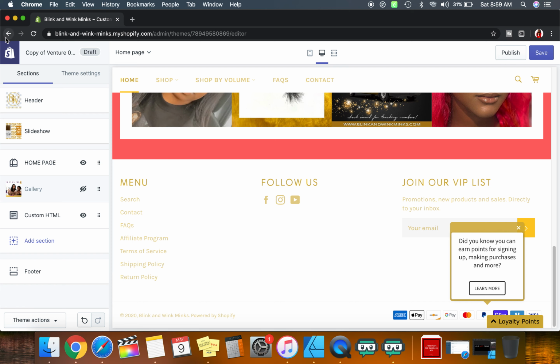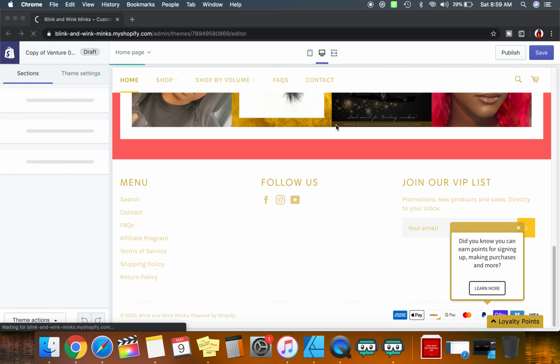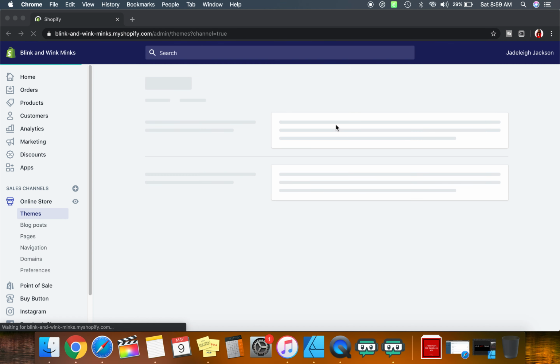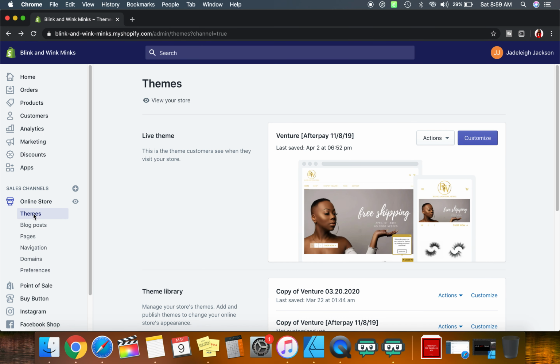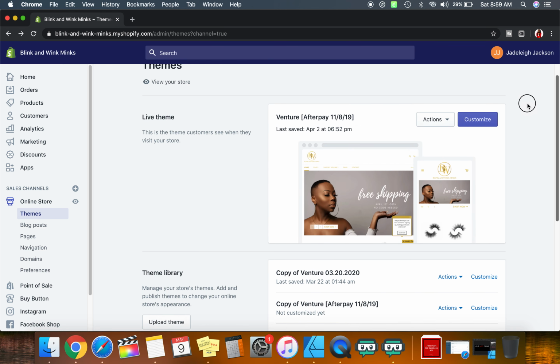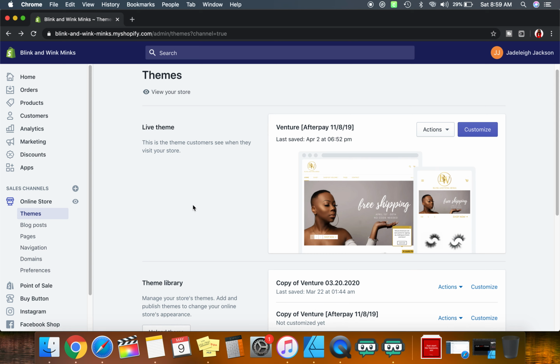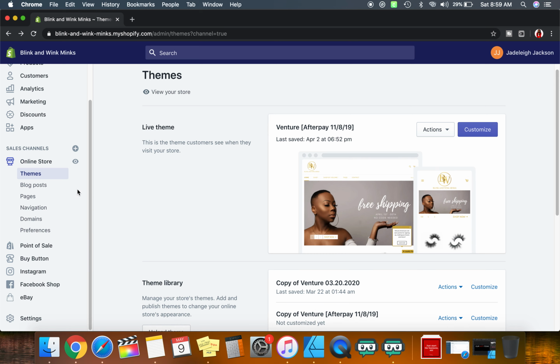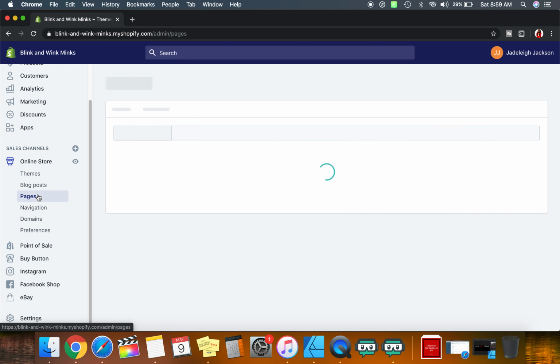This is the venture theme. Not really my favorite theme. My favorite theme is the debut theme. So if you are trying to build, use the debut theme. That's what I build with for my customers, but then I've been playing with the venture theme a lot, and it's okay. So I would say you can use venture too. Don't quote me on that.